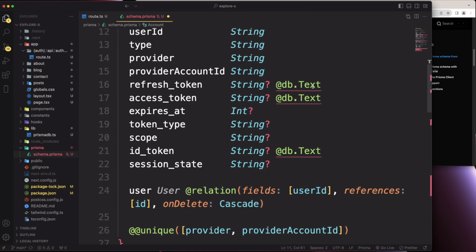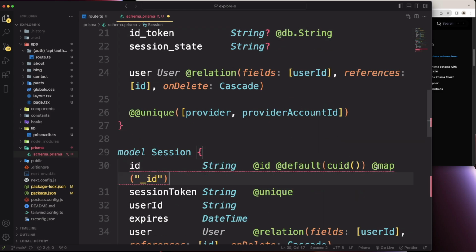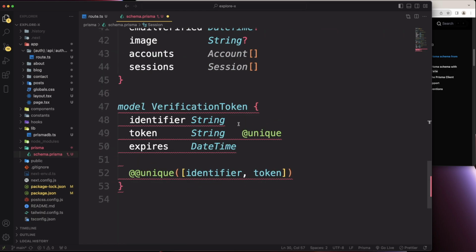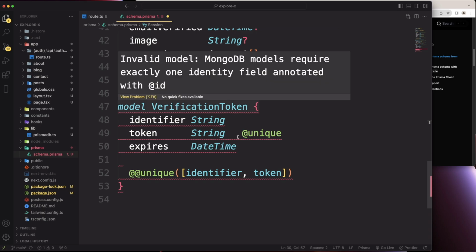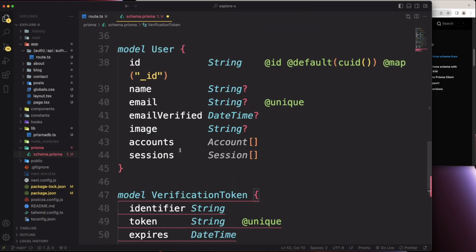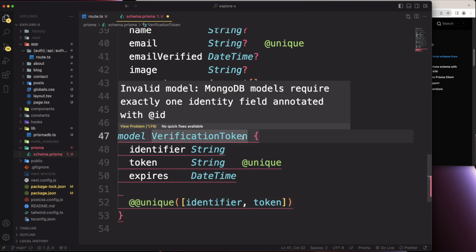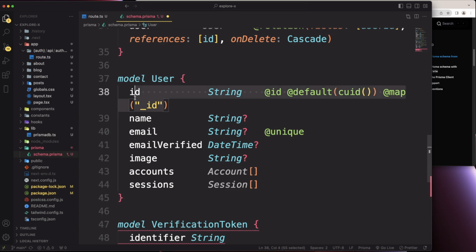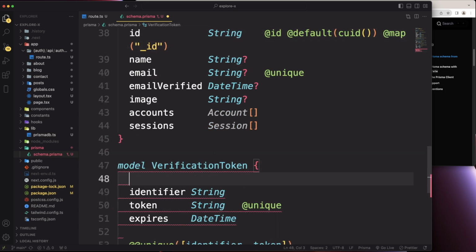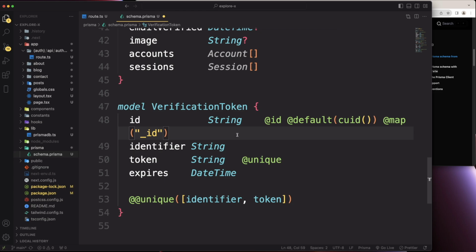So when you're using MongoDB, instead of DB text, we've got to do DB string. So I'm going to change this to DB string, and then also DB string like that. All right. So change this to @map. Down here, the verification token is erroring out the whole thing. To fix that, with MongoDB, each model has to have an ID. So we're going to copy this up here. I'm going to make it have an ID like that, and that should get rid of that error.